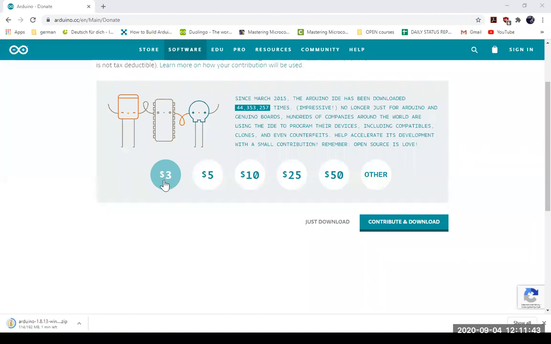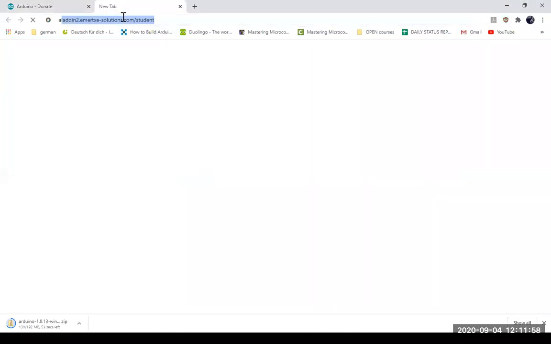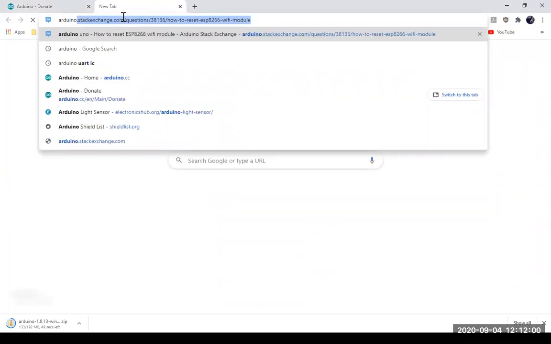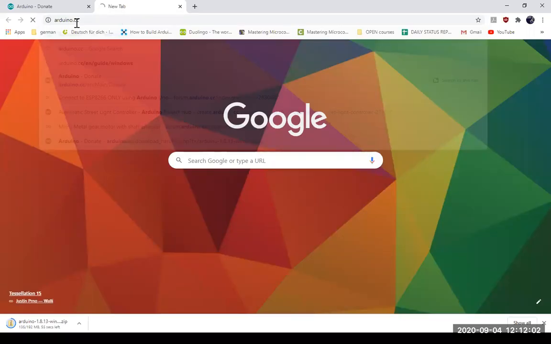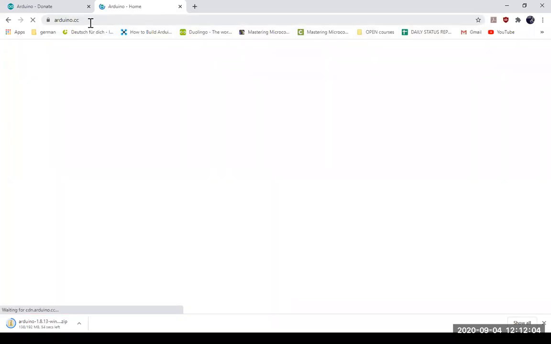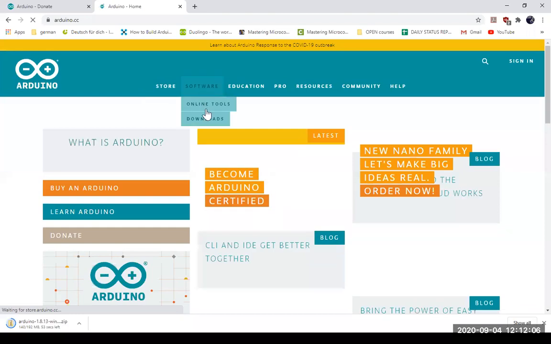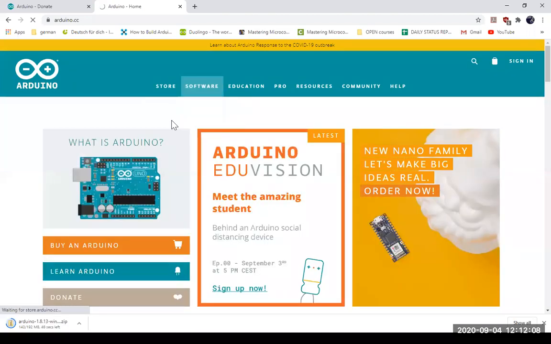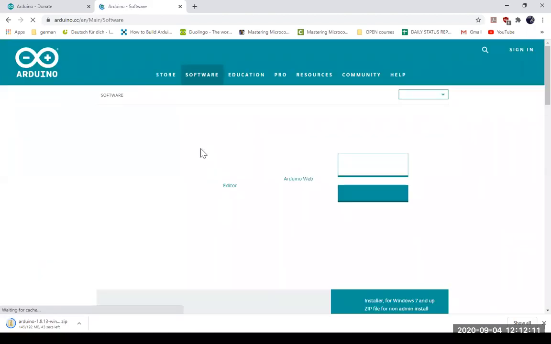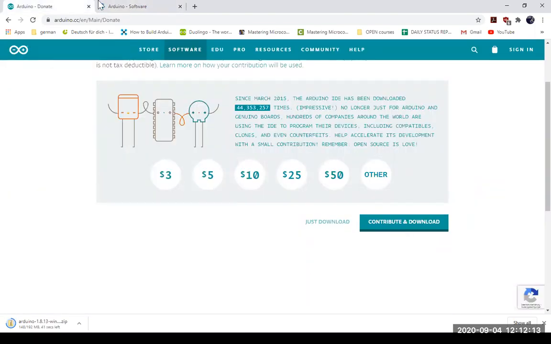Iron is asking, can you repeat the steps? So just go to this website called Arduino.cc. Arduino.cc is the website name. If you don't know the website name, just Google it, then go to software download. Download it from the same website.